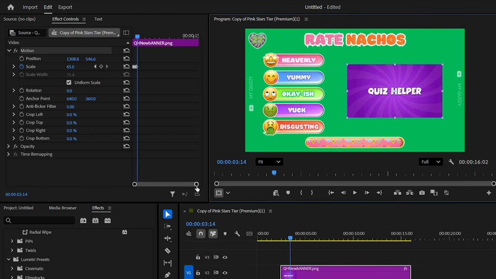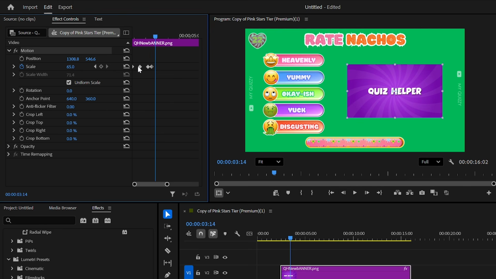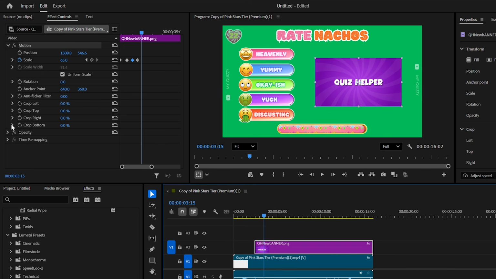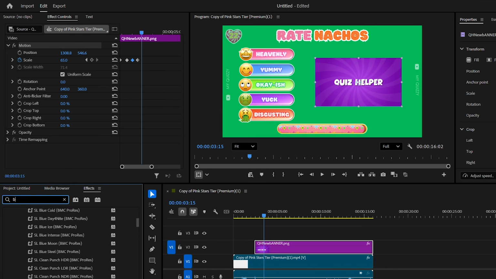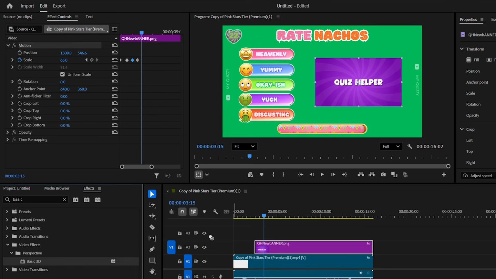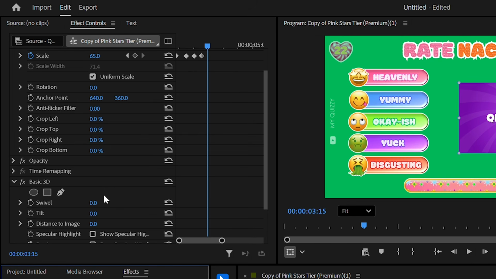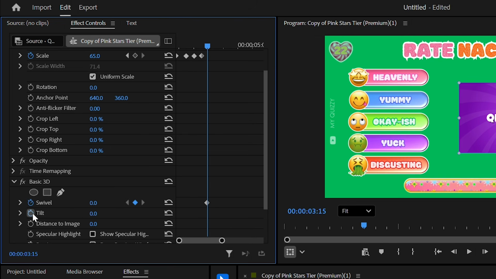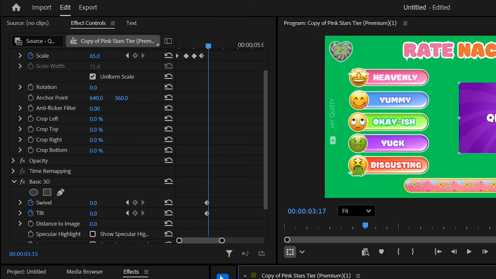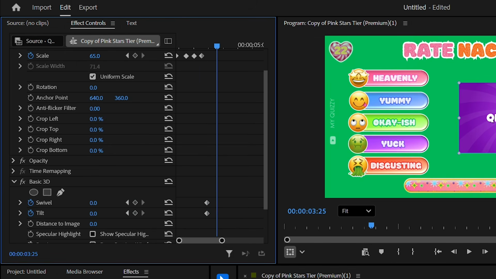Zoom in on the Controls slider for fine-tuning of the keyframes. Then, on the bottom left, under Effects, look for Basic 3D. Drag the effect over the image. Back on Effect Controls, look for the Basic 3D option and click the clock for both swivel and tilt. Then move the slider to the right a few frames and set the swivel to 10 degrees and the tilt to -10 degrees.